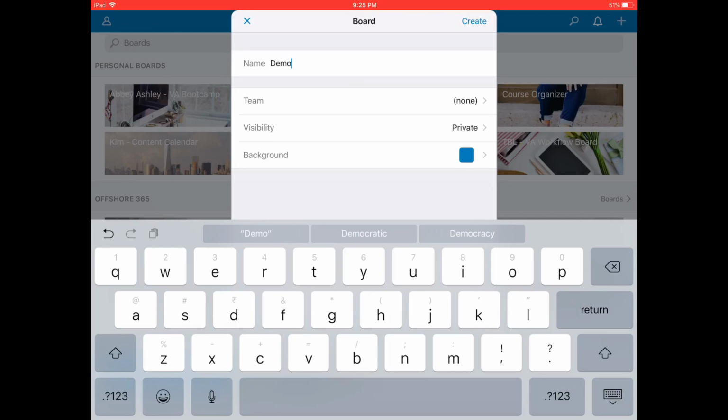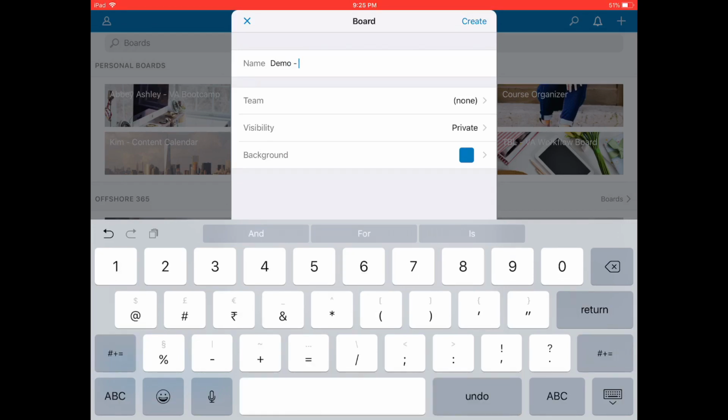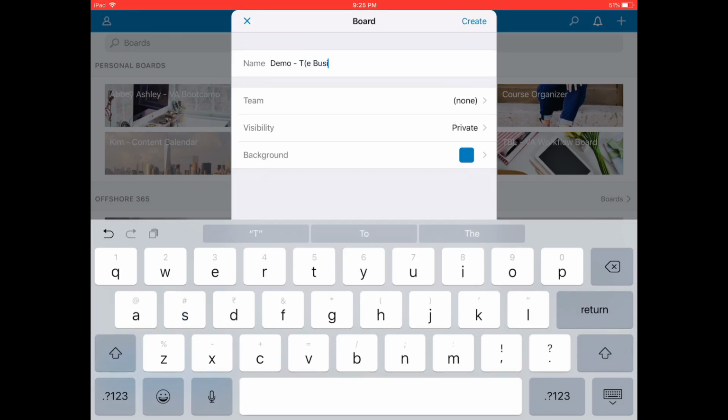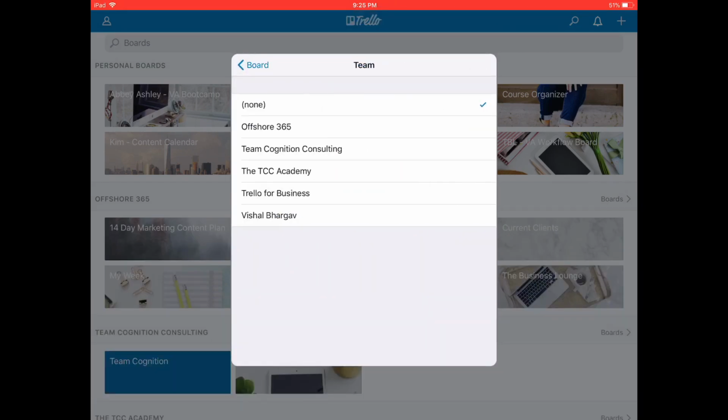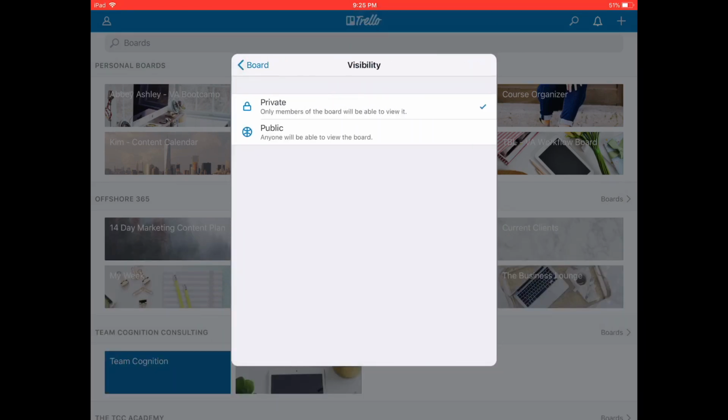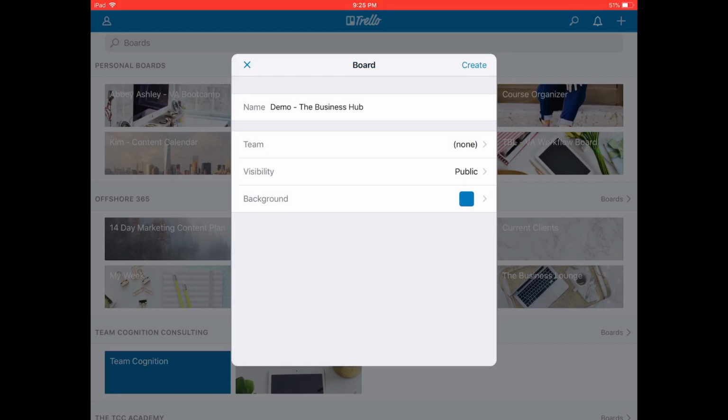So I am going to create this thing called a demo, the business hub. I would like to call this the business hub. And then you say team, I'm going to share it with none, nobody. Visibility, I'm going to make it public because you guys will copy and paste this into your system. And then background, I'm not doing anything for now because I'm going to tell you when we get inside the board how to actually create it. And then we click on the create button.